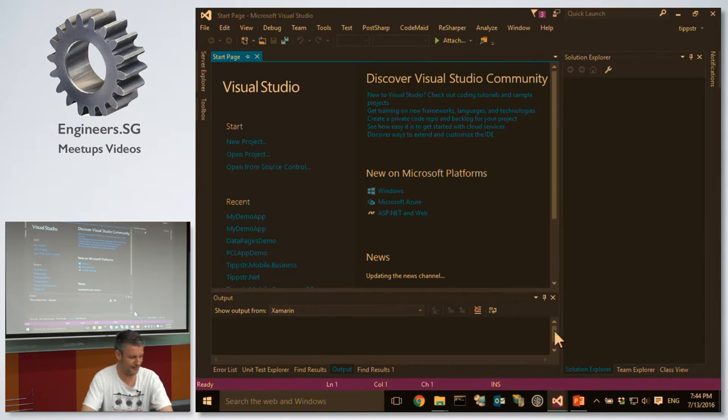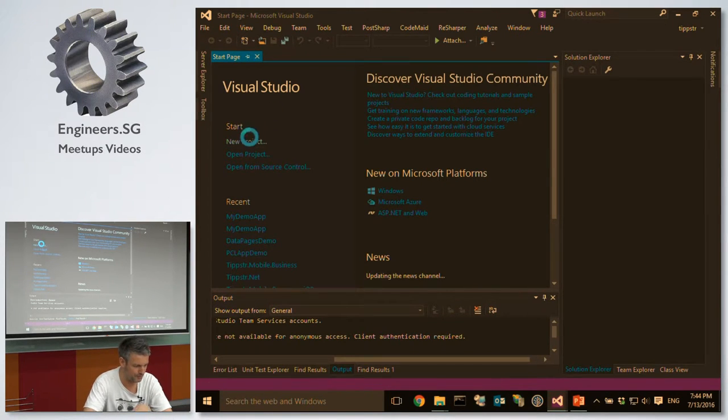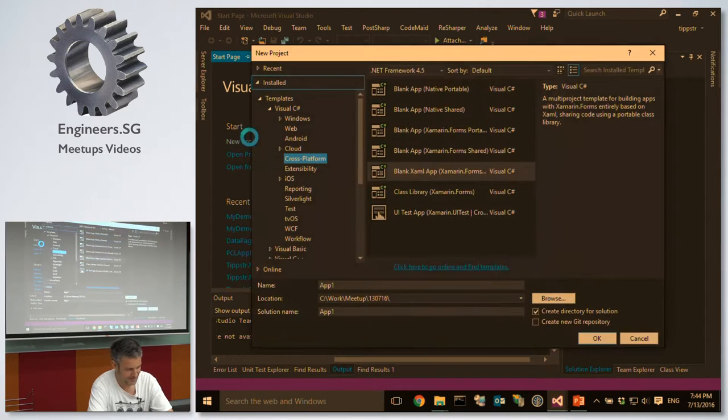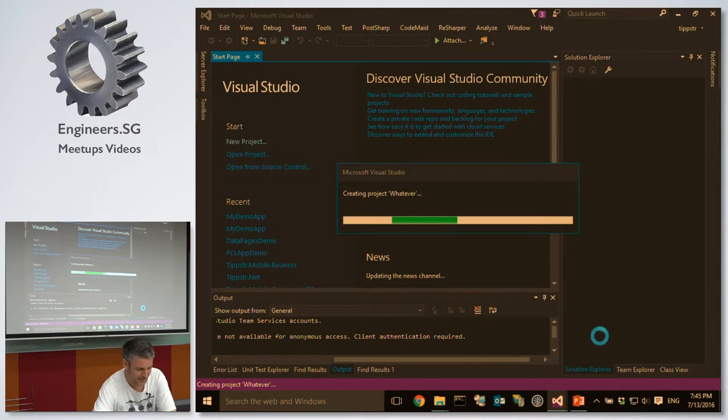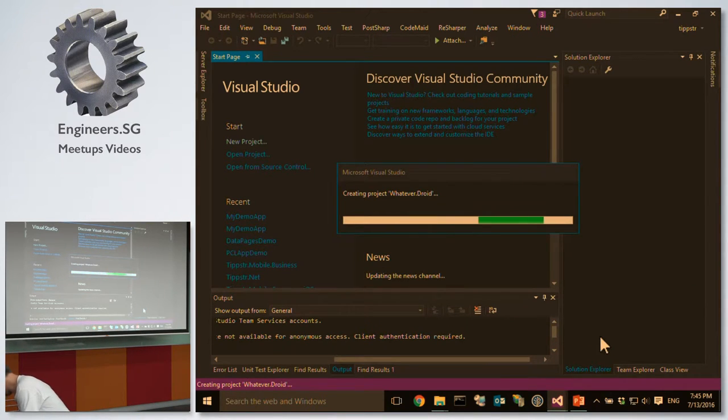Right. All right, so let's do a new project. That's going to be a blank XAML app. Yes, that is correct. Let's call it whatever. Very good. OK, that is just a Xamarin.Forms app. Simple and efficient. Let me just get something there. Nice cheat sheet.